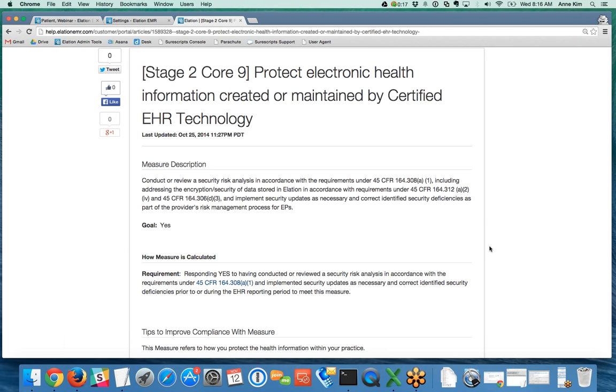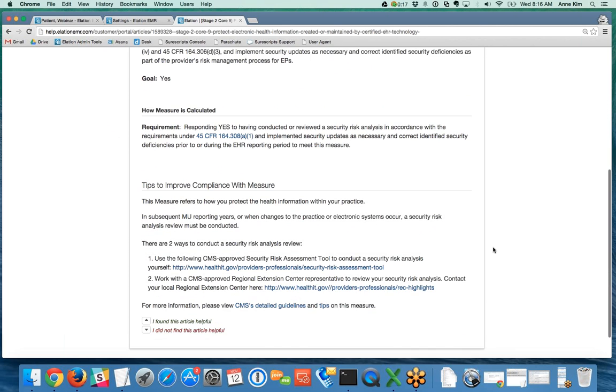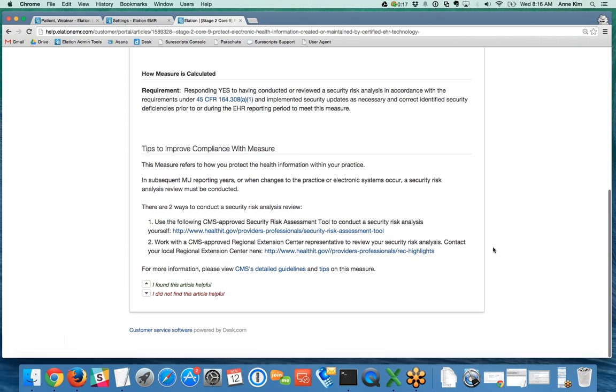Sure, so C13, so it's called Stage 1 Core 13, Protect Electronic Health Information, refers to also one of the tasks to do once, conduct or review security risk analysis. And what this is saying is that you're required under Medicare's compliance to conduct a security risk analysis. And this measure specifically should be given particular attention, since CMS has really strict guidelines for this measure during potential audits.